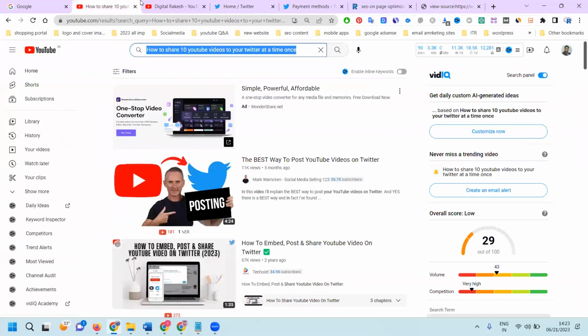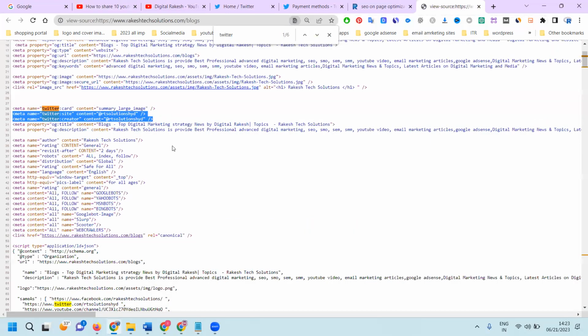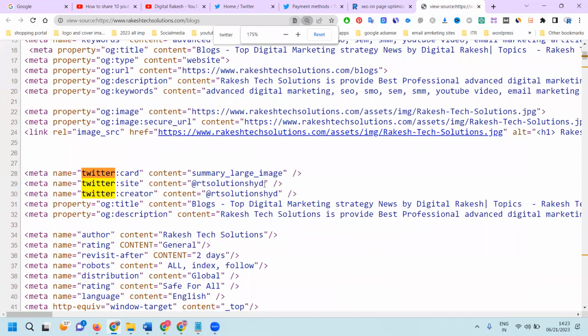This video is already available. Just enter the Twitter cards by digital location YouTube, and the video will be eligible. You can see the code, and only one thing changes here. The three lines of code will be the same. All will be the same. Only change your Twitter username. You can change your Twitter username in two places: Twitter site and Twitter creator.